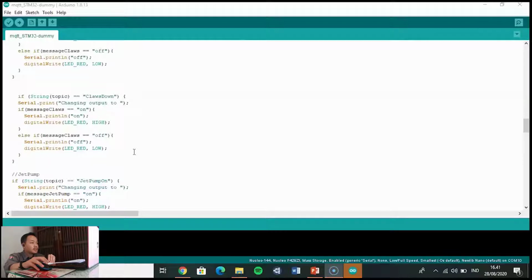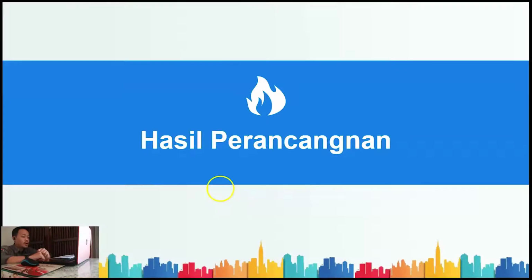And the third step, you can compile this program and wait until it finishes. Alright guys, we enter the final stage of the research this time, namely the result of the simulation that has been made. After the program has been successfully uploaded in the Arduino IDE, the program has finished compiling.